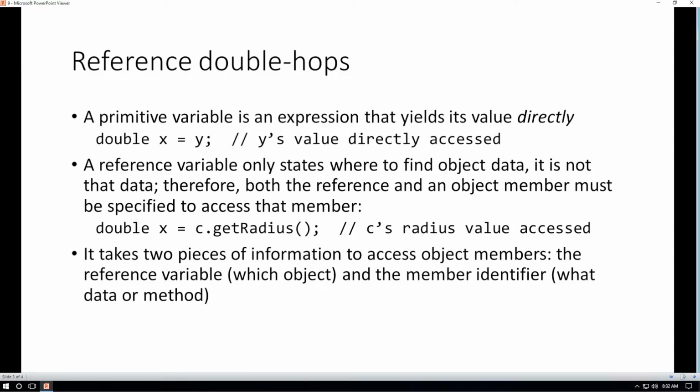To access data from an object, we have to do a double hop. That is, we need to have the reference variable itself to say where to go. And once we get there, we need the second hop, which is the method as here getRadius, to tell us what to do. The reference variable tells us where to go. The member on the right-hand side of the dot says what to do. It takes the two pieces of information.